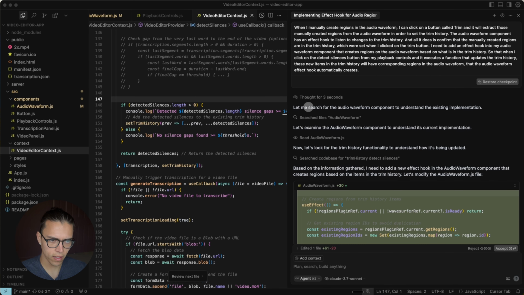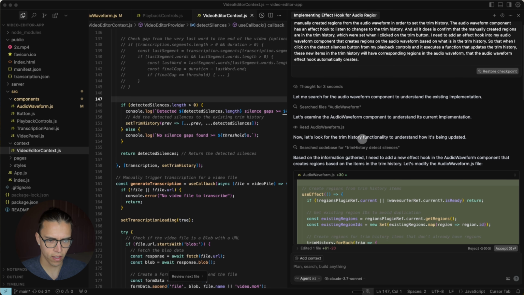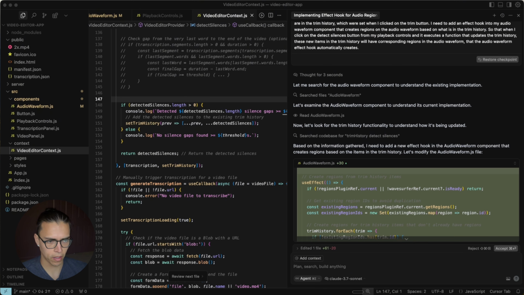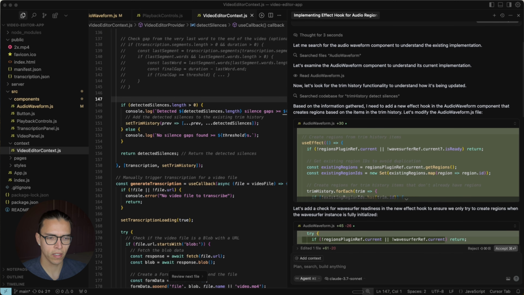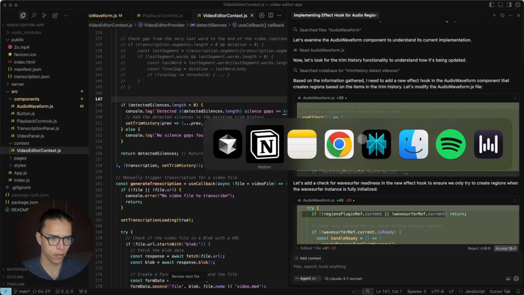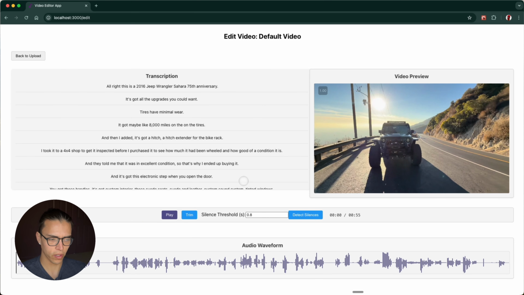And I forgot to give it context, so it did search through my codebase for audio waveform component, and then it found the file that it needed that I should have provided as context, but I just forgot. And then it made some changes. Let's go into the app to see if those changes worked.